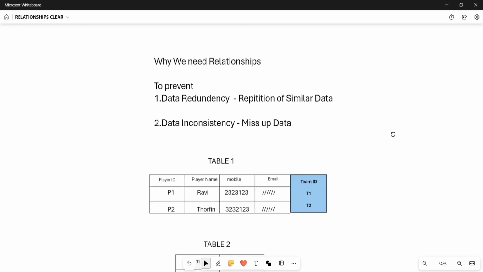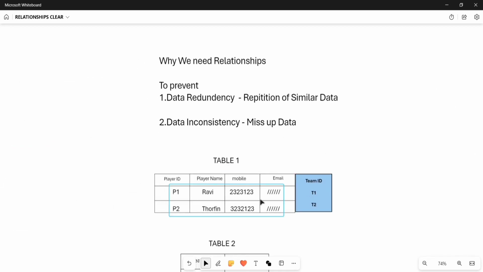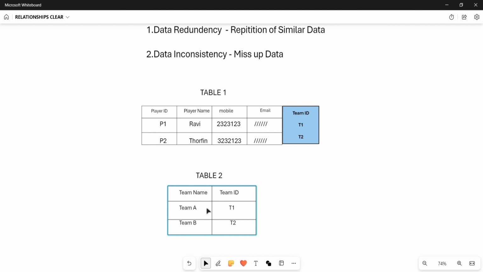So let me show you here. Table 1 will be only details of player: player ID, player name, mobile, email. Then we will create another table for team: team A, T1, team B, T2. And we will relate these two by team ID. If you see here, player 1 belongs to T1, player 2 belongs to T2. What is T1, T2? These will be related to this T1, this T2. Like this it will relate, to this it will relate.